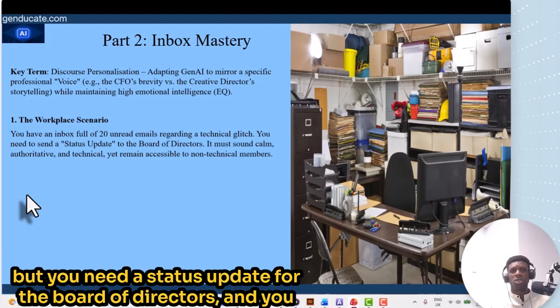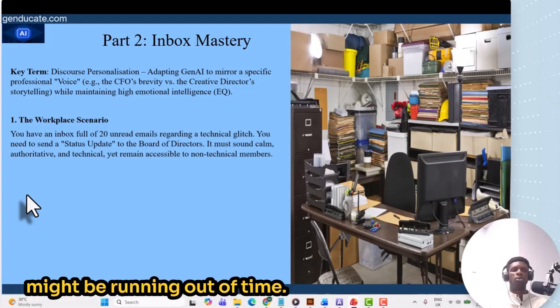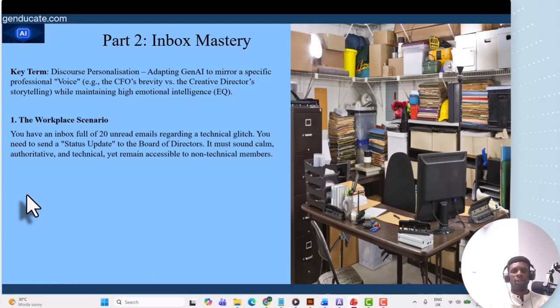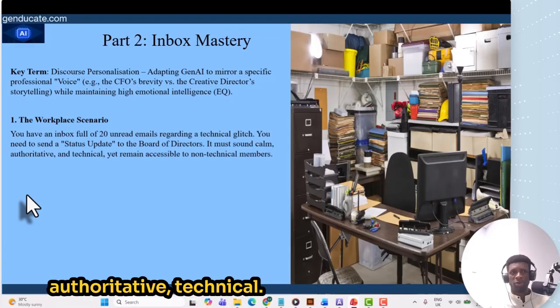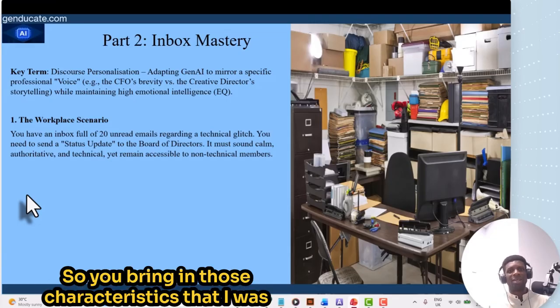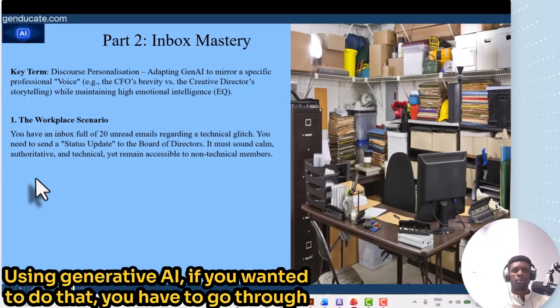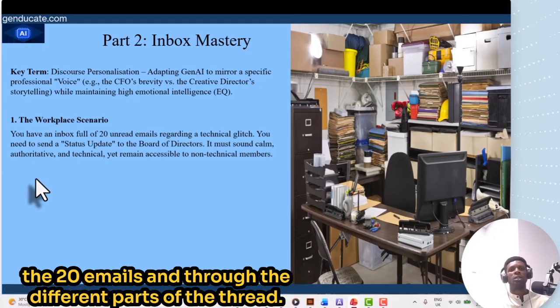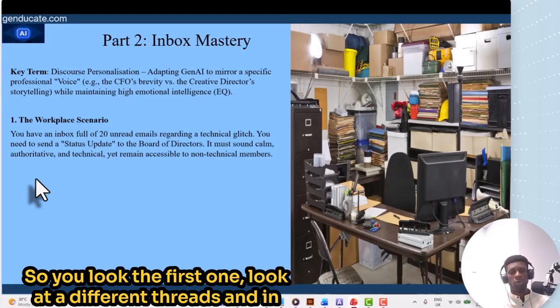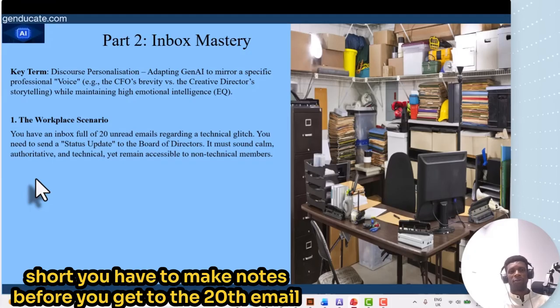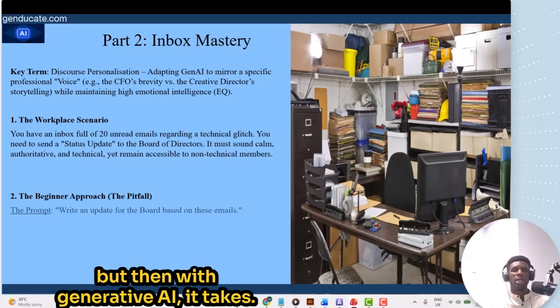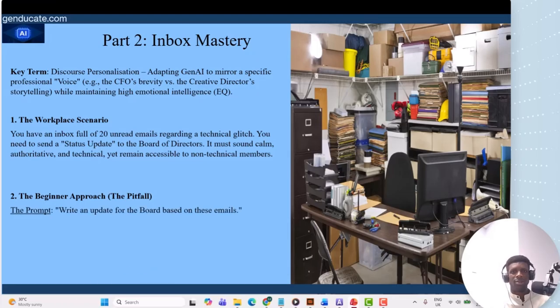But you need a status update for the board of directors, and you might be running out of time. And you want it to be personalized, calm, authoritative, technical. So you bring in those characteristics that I was talking about just now, using generative AI. If you wanted to do that, you have to go through the 20 emails and through the different parts of the thread. So you look at the first one, look at the different thread, and in short, you have to make notes before you get to the 20th email. But then, with generative AI, it takes minutes.